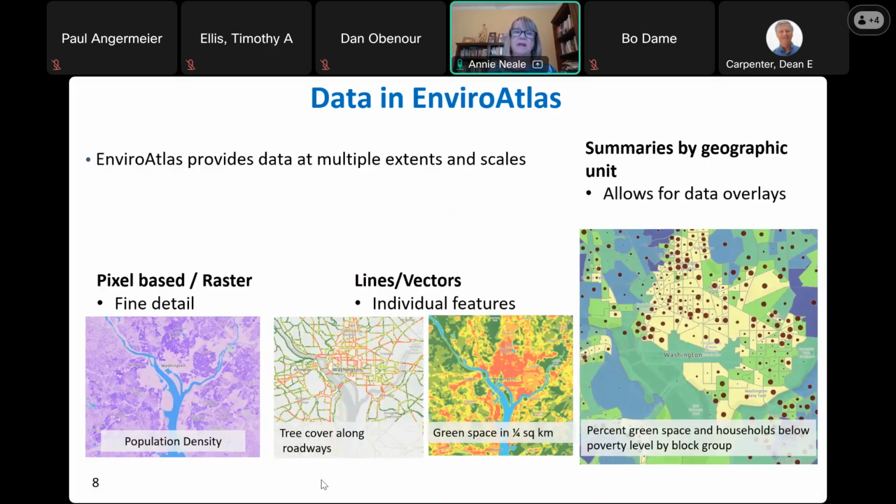So, some of the different types of data that are in EnviroAtlas at those different extents. We have extremely fine detail data at the pixel level, so raster, or we're using image services to share those data. The majority of those are either 30-meter or 1-meter pixels. There are a lot of polygon data in EnviroAtlas, and that can be lines or shapes. And there's a couple of examples here.